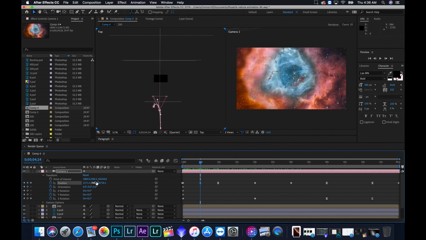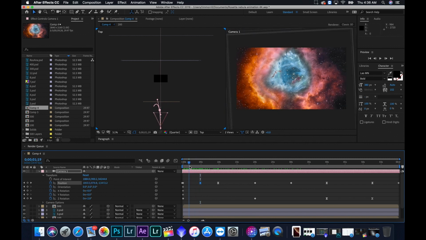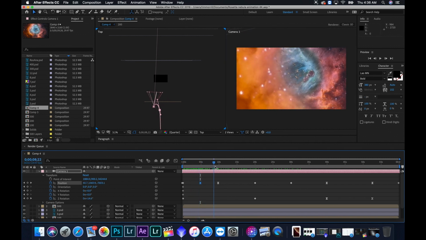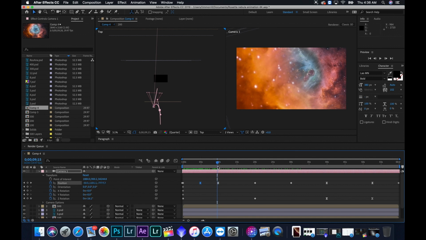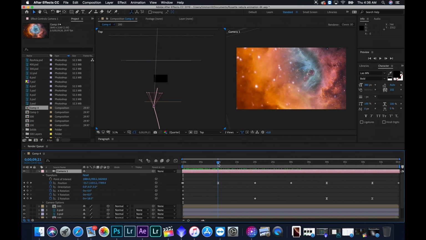Now every time I do that, it's adding keyframes over here. So since I just did that, now the animation is different because I put keyframes there, so now it'll move over towards this layer at a later time. So to get rid of those keyframes, in case you messed up, you can click on it and then just hit the delete key.